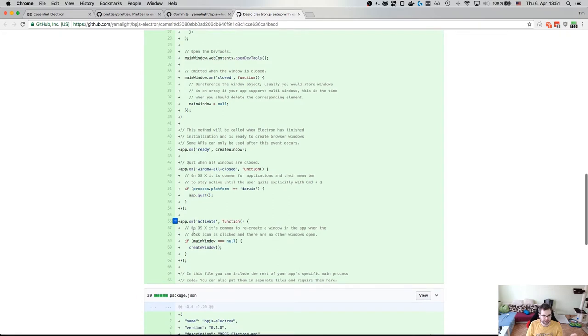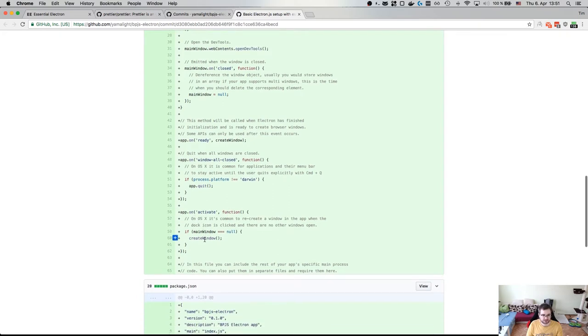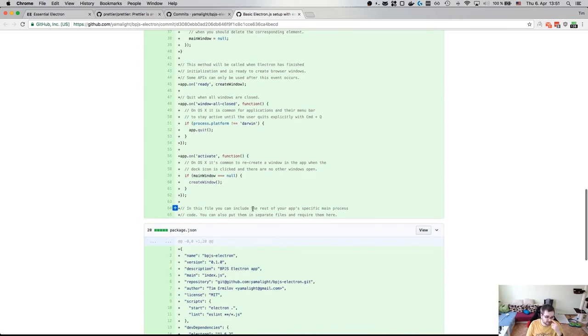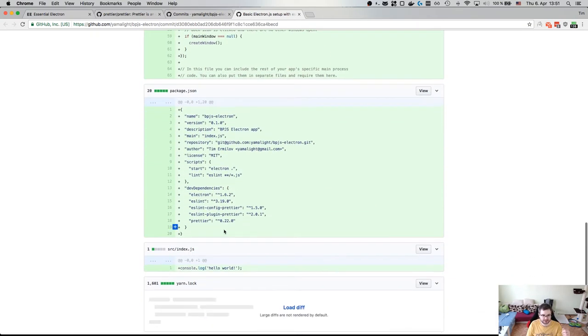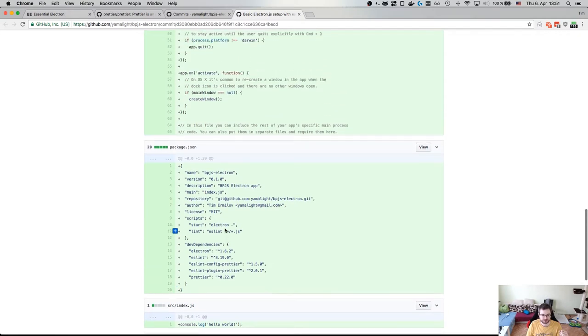And then on activate, again, this is an OS X thing. If we click on the icon here, it will create a new window. Really straightforward. The dependencies are very simple: Electron, and I added ESLint with Prettier here. We'll talk about Prettier in a second.